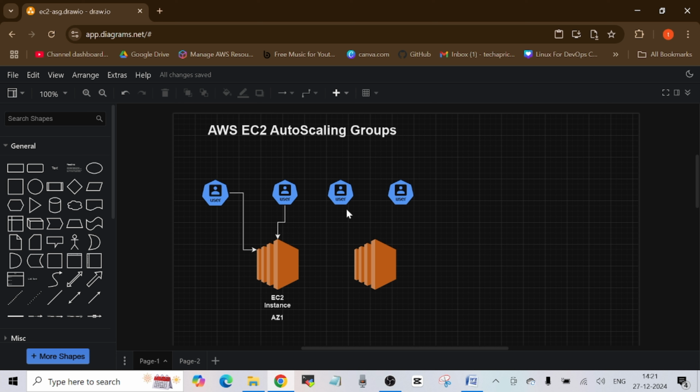So this is how you can increase your number of instances when the number of users who want to access the application increases. This is fine. From 2 users to 4 users is fine, right?